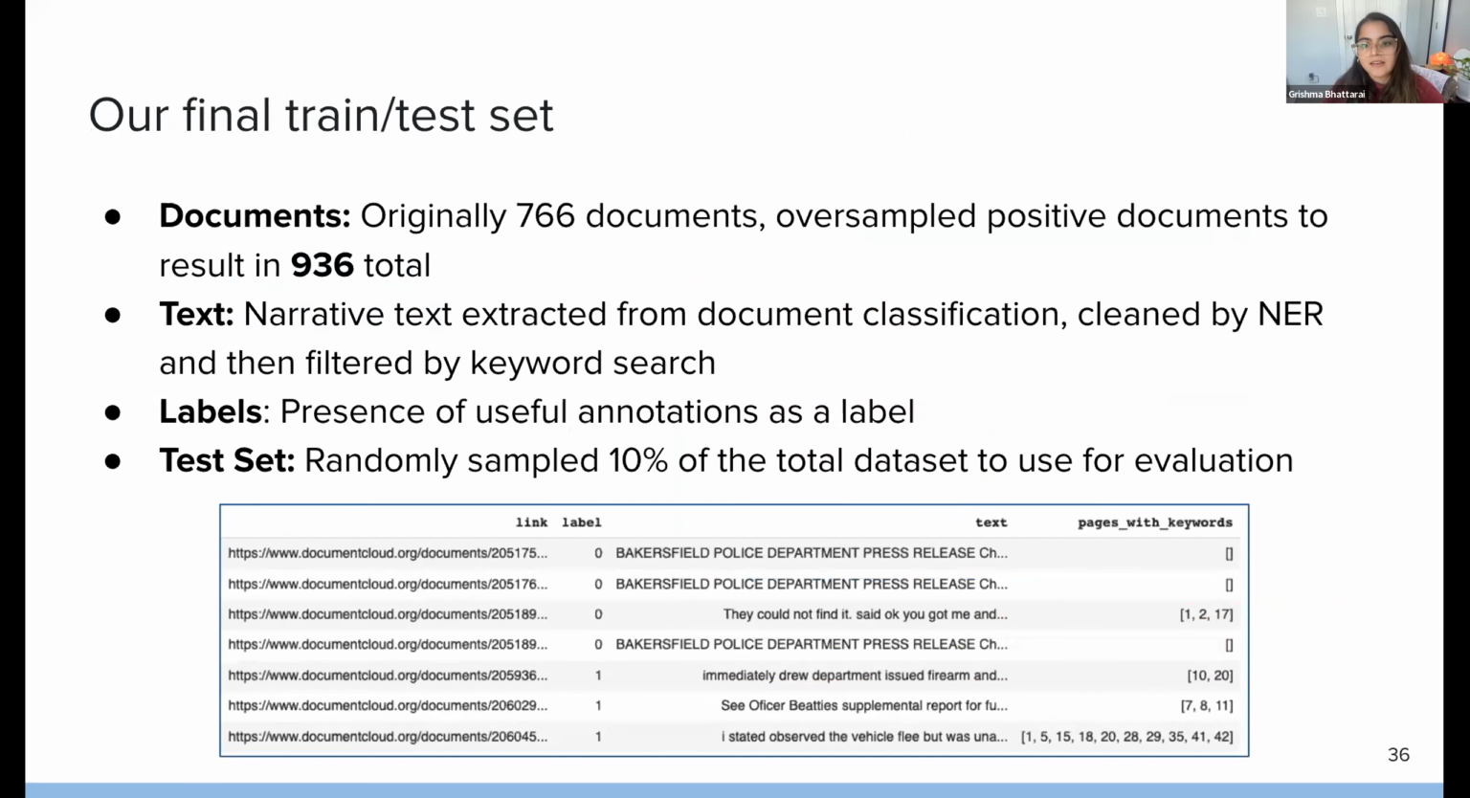Next slide, please. Ultimately, after all of the filtering and pre-processing, this is what our final data looks like before it's fed into the DistilBERT model. Our final corpus for DistilBERT is the narrative text extracted from document classification, appended with narratives that come out of the forms pipeline, cleaned by named entity recognition, and then filtered by keyword search. Our positive labels for behavioral health represent presence of relevant annotations in a document. Finally, our test set is simply a randomly sampled 10% of the total data set, which is used for model evaluation.